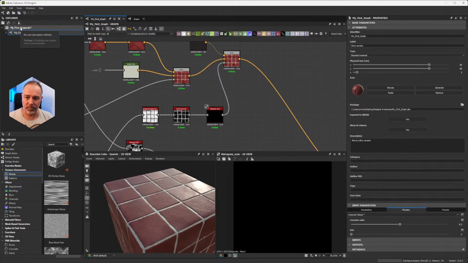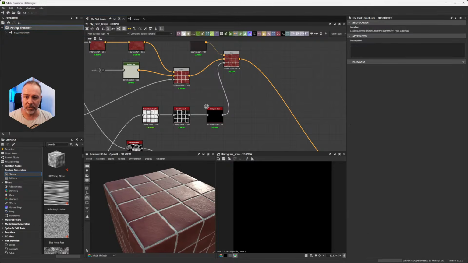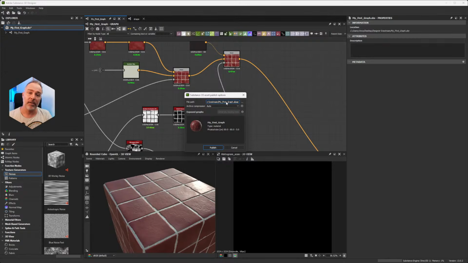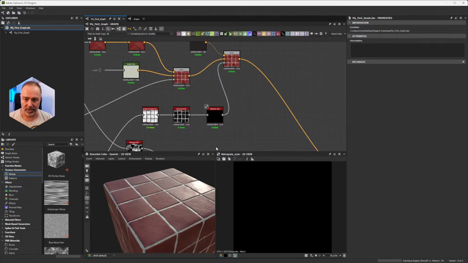So now, to publish, the easiest way, you select your package and publish SBSAR file. It will ask you where you want to save it, by default at the same place as your SBS. A Substance 3D package is an SBS file, only openable by Designer. SBSAR is the file that you will share everywhere else. So you say publish, archive compression you can leave on auto, and you publish, and that's it.